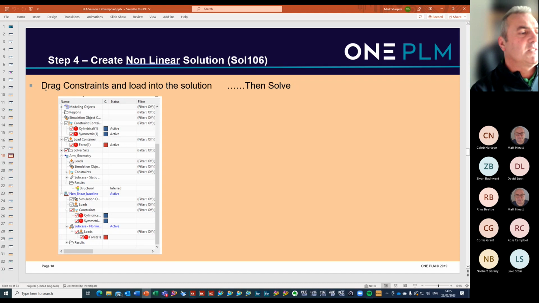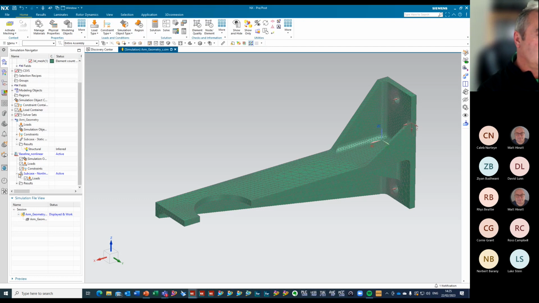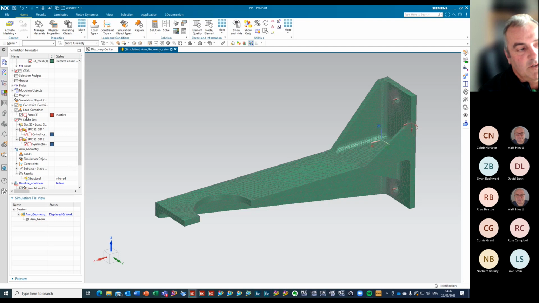I didn't show much last time in terms of dragging and dropping, but that's the way we can do things within the user interface. So here I want to take constraints and loads and drag them into this nonlinear solution. So if we go into here, because we've created a new solution, it doesn't have any loads or anything into it. So if we expand up in here, you can see we've got a dot with nothing underneath it, i.e. it's not solid. So that means it's inactive.